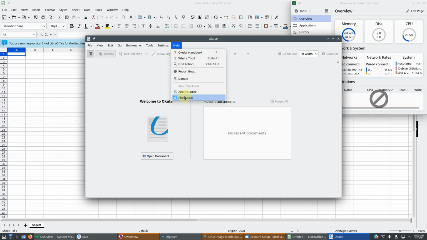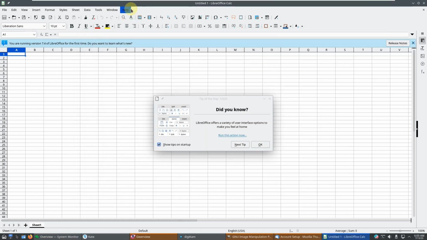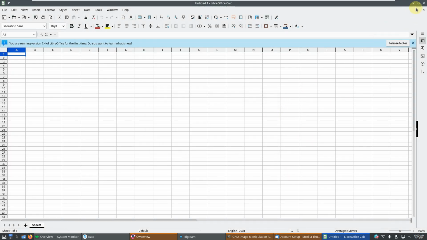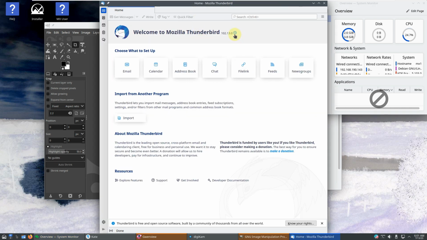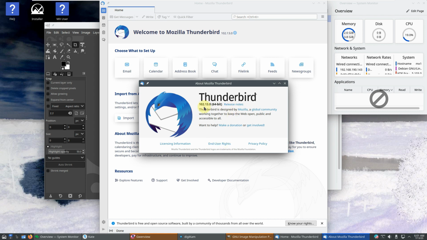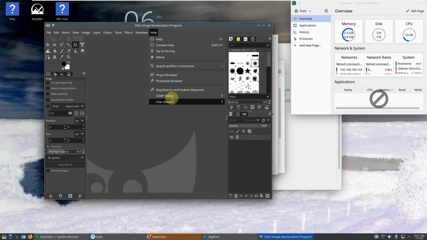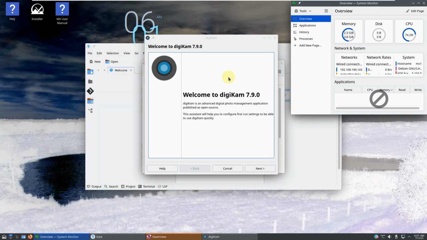So let's check the about version and end the video because there is no release note or release announcement page or anything like that. So let's see the version and end the video. LibreOffice version is 7.4.5.1. Let's close this also. Thunderbird version should be 102.13.0. Here is the version. Let's close this also. So the GIMP version is, I guess, 2.10.34.